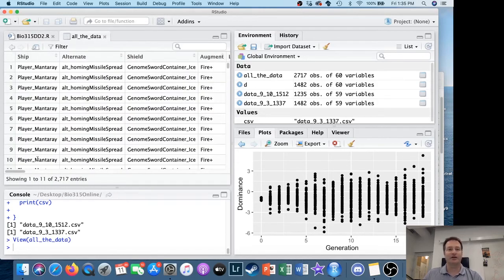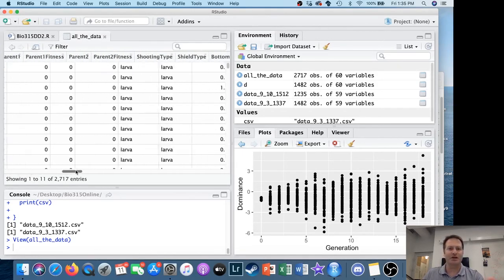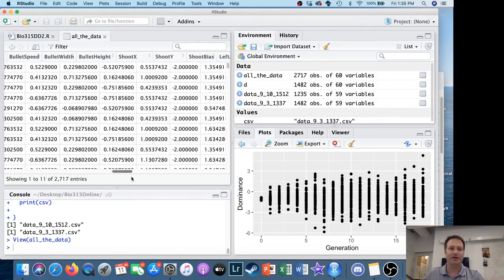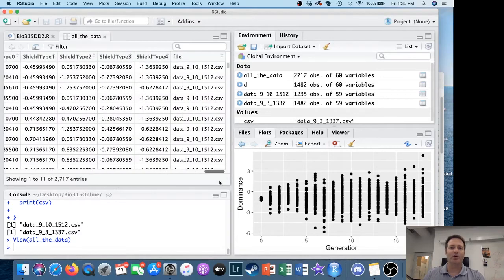it looks like a Darwin's Demons data file. It's got the ship and all of these incredibly weird and esoteric variables that we're analyzing. I'm scrolling to the right, and lo and behold, in all the data it has a new variable called file, and look, it's in there. Every single observation has the file name that it was drawn from, data 9.10.15.12.